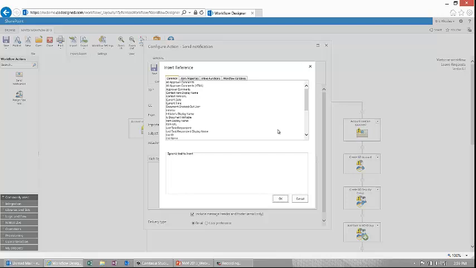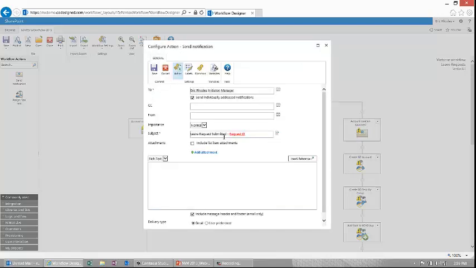So in this case, I'm going to go to the item property screen, and I believe I've got a request ID. So what I'm going to do is just add the request ID piece here, and so the workflow will dynamically insert that piece of data from the list into my subject. I can also include attachments here in the notification.